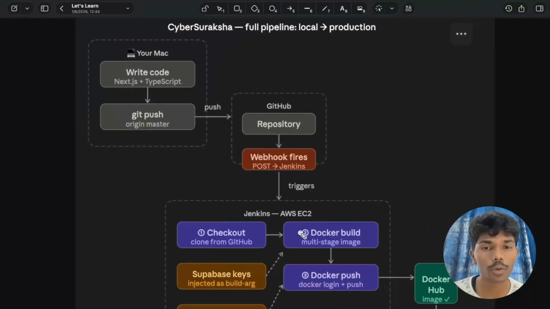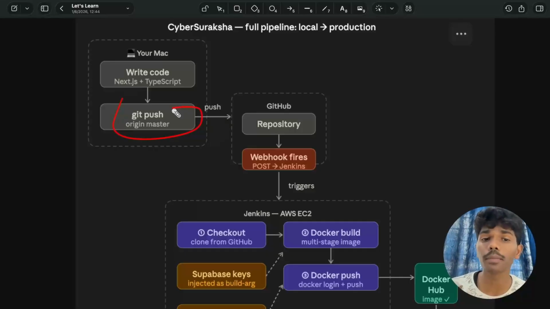So let me explain the project. First, we have code on our local machine. It is Next.js plus TypeScript based code. We are going to write the Dockerfile from scratch, right? Then we push that code to a GitHub repository, and using a webhook trigger, Jenkins will check whether the code is modified or not.